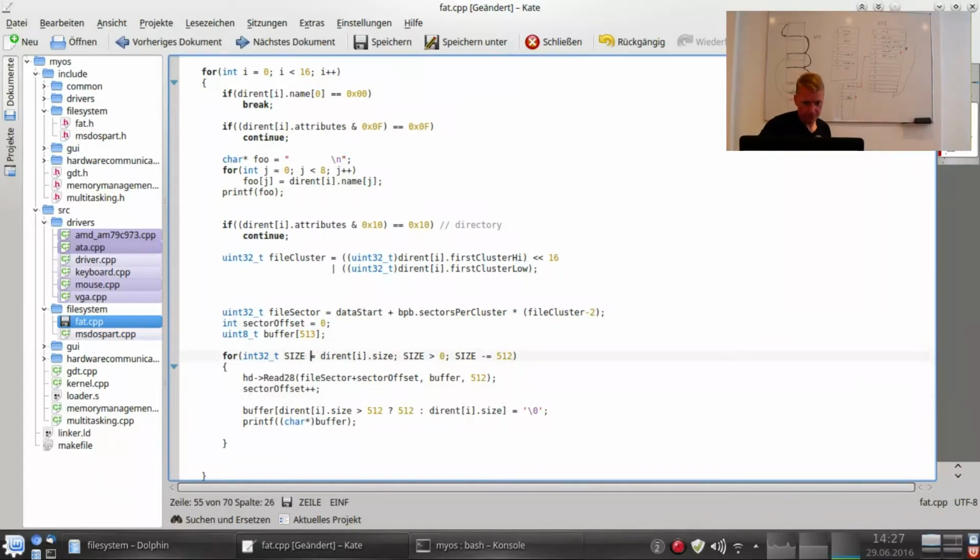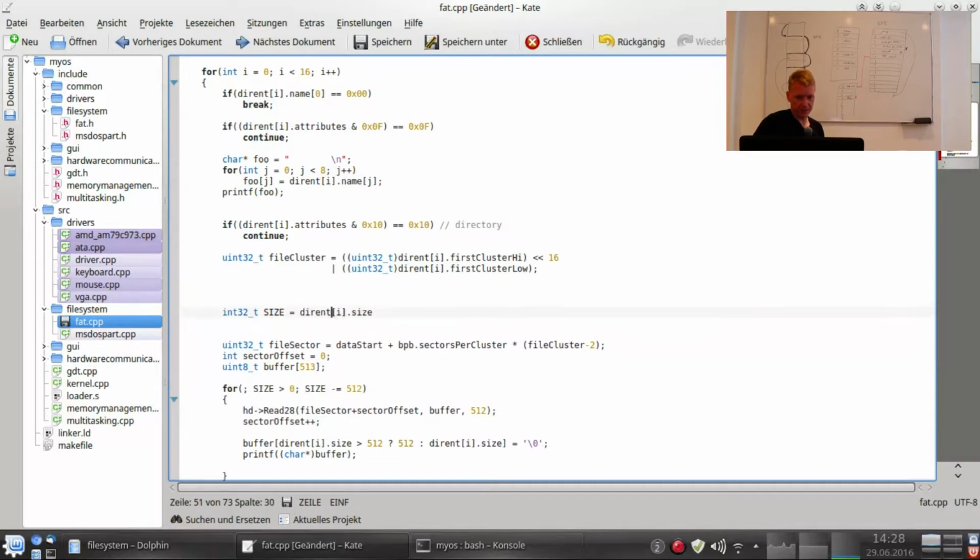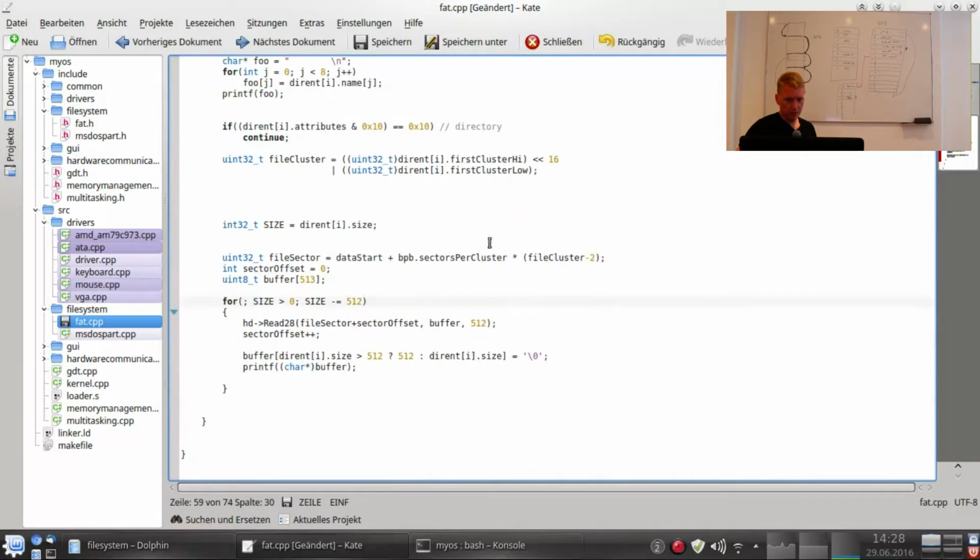But this would only allow us to read files that are smaller than a cluster. Okay, now we can read files which are larger than a sector but smaller than a cluster. Okay, so.